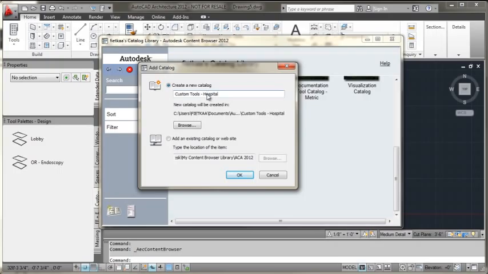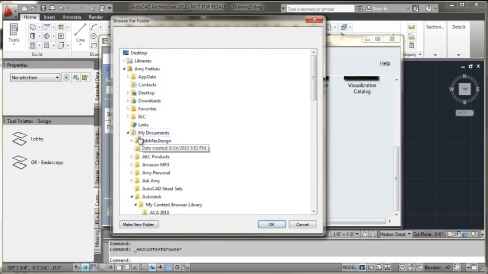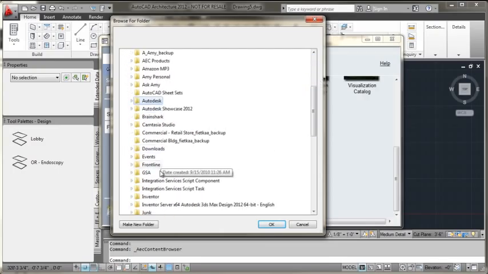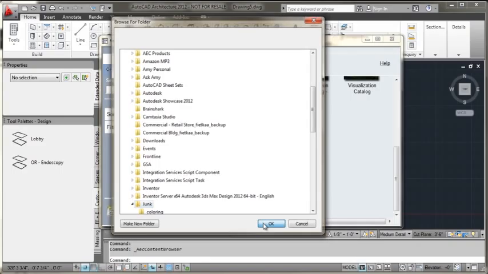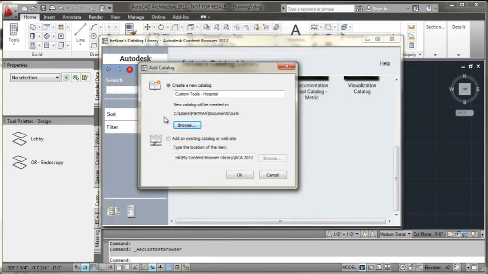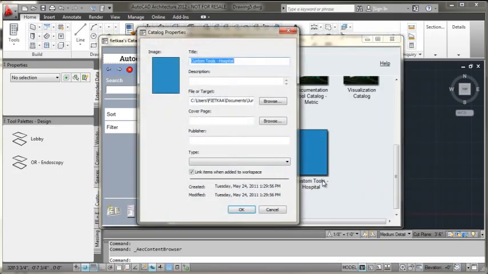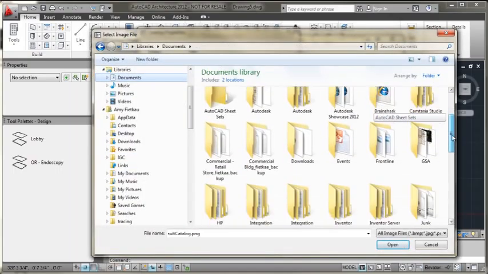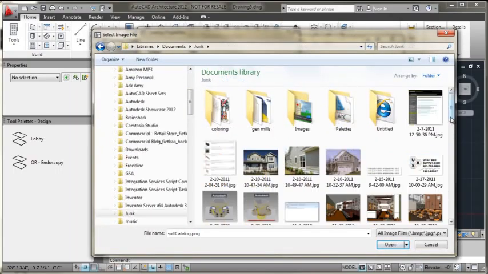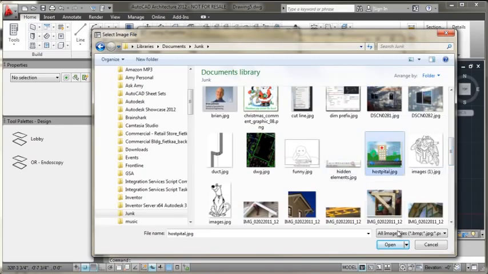We're going to call this new catalog Custom Tools Hospital, and I want to browse and save this to a network location, again making it available to the whole office. Now that it's been saved to the network, I'll hit OK, and there's my new catalog. We can go into the properties of it and add an HTML web page to it and a description. We can also change the image, so I'll just go ahead and grab one here to give it a unique look.